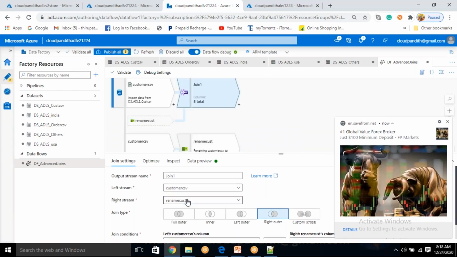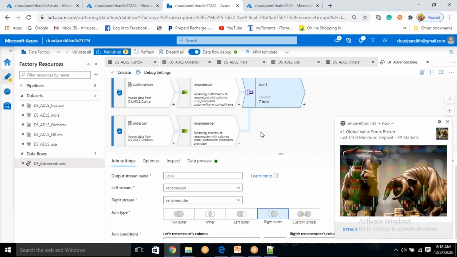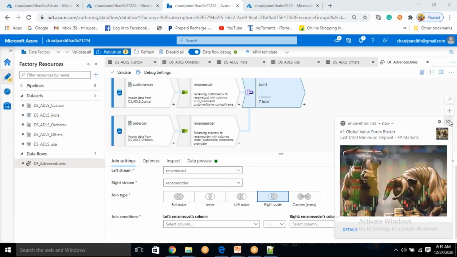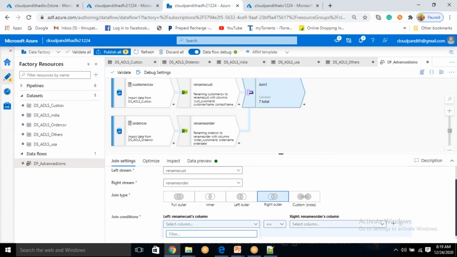But let's reset it. What I will do here, just say rename order. Here I will say rename cost. Oh, sorry, rename cost. See now, it will be arranged again. So this is our left table, this is our right table. Now on what columns you want to join, just select here.